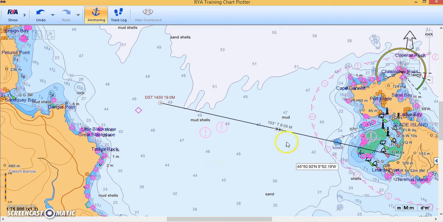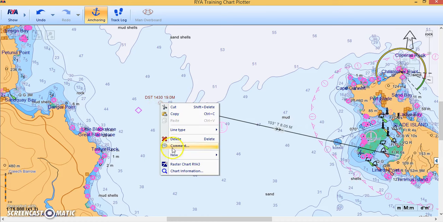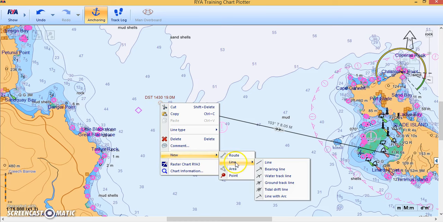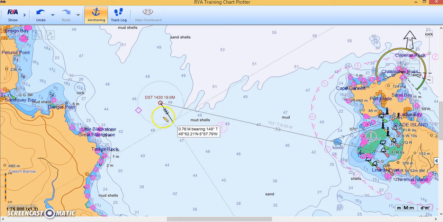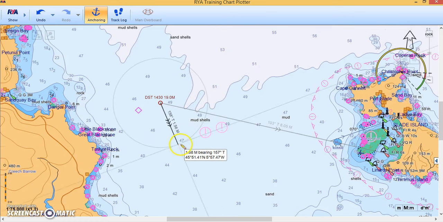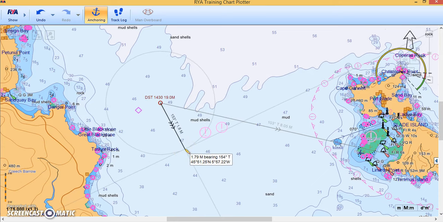Next, tide, that goes on here. Right click, new line, this time it's the tidal vector. We'll put the tide on. Again, it'll be whatever you calculate. I'm just doing a random tide here. 154 at 1.8 knots.